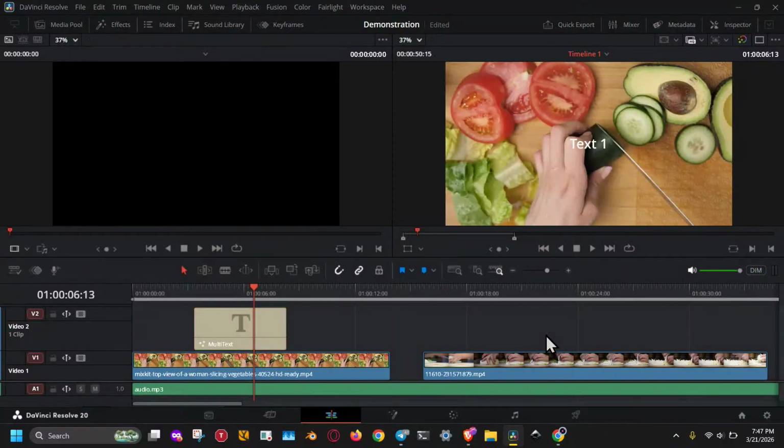In today's video, I'm going to show you how to change text position in DaVinci Resolve quickly and easily, even if you've never done it before. Whether you want to move your text left, right, up, down, or fine-tune it for a more professional look, this guide will walk you through every step.